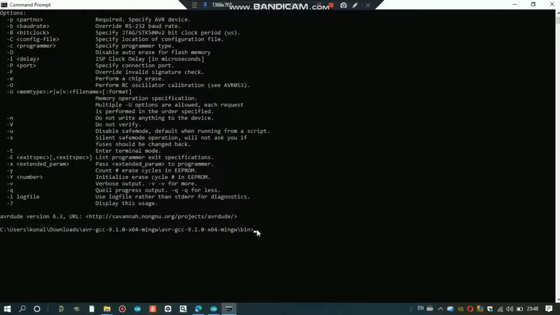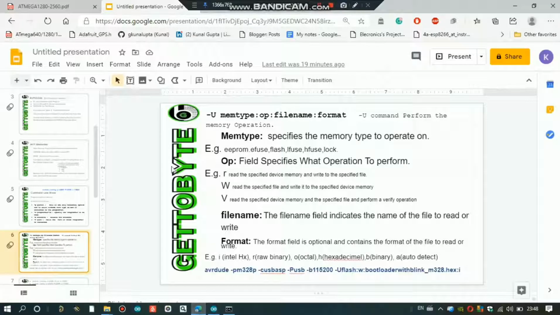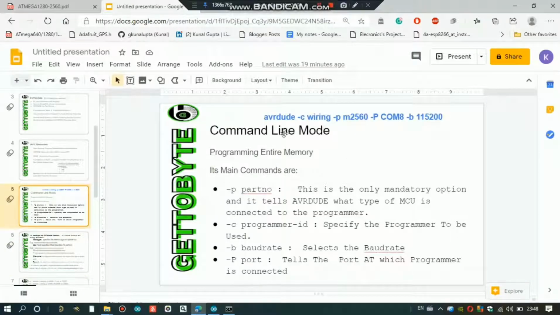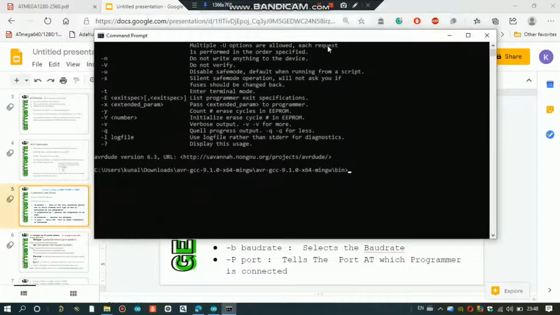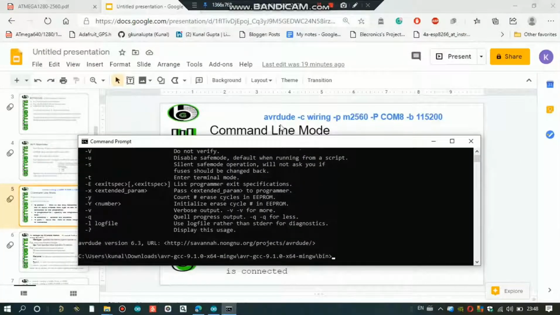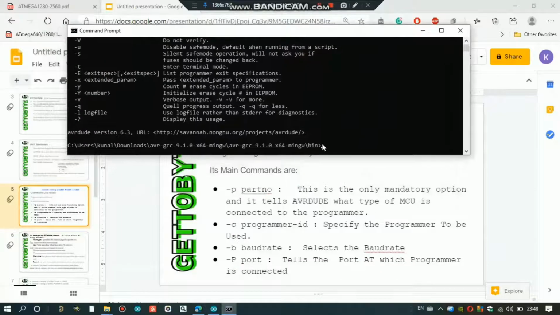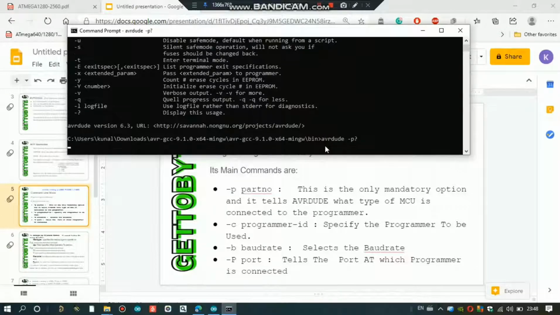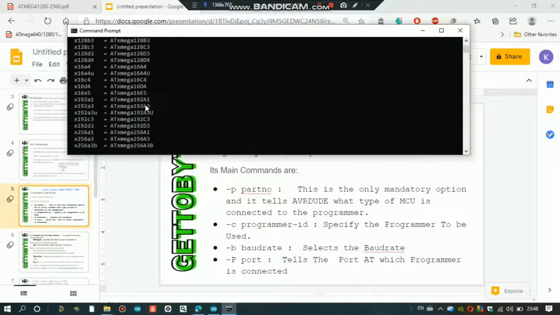Okay, now let's perform some operations. Like I have said, the main commands in command line mode are these ones. Let me minimize it so that you can get to know. -p is the part number, so just type avrdude -p and it will show all the AVR microcontrollers which are supported by AVRDude.